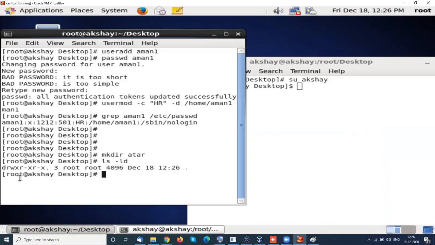So there are 11 attributes in total. If it is a folder, it shows d for directory, because we made a directory with the name atar, and there are 11 attributes.